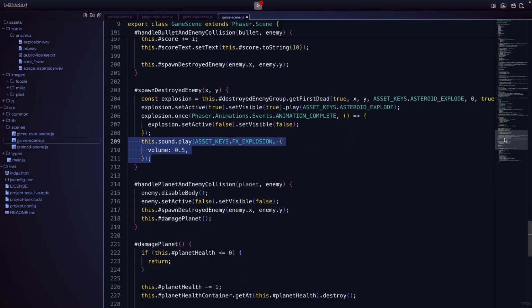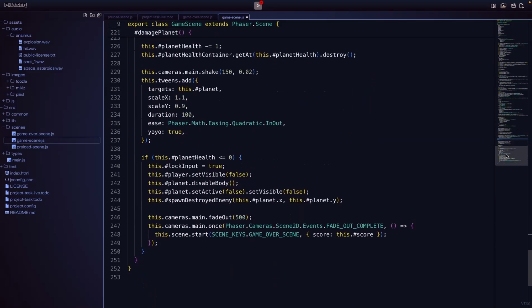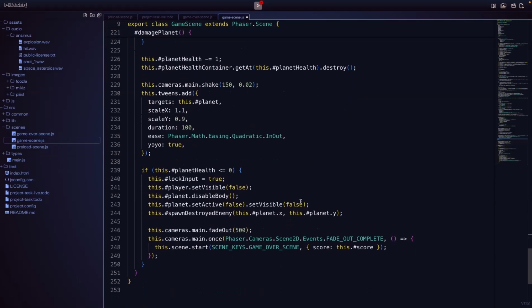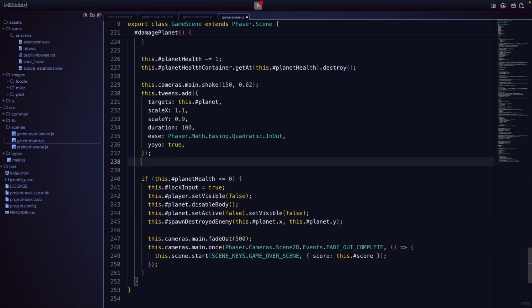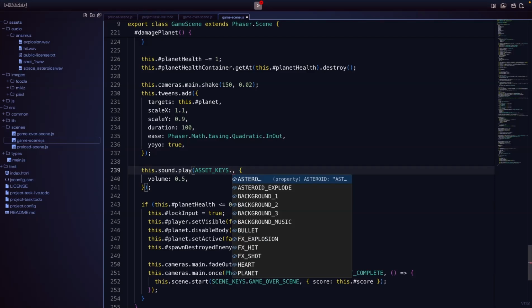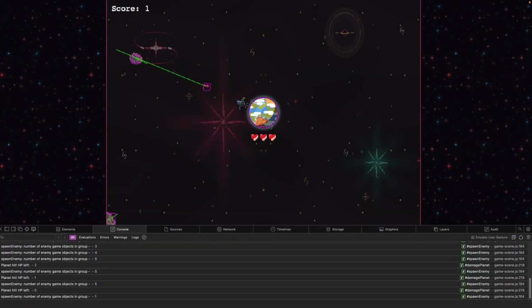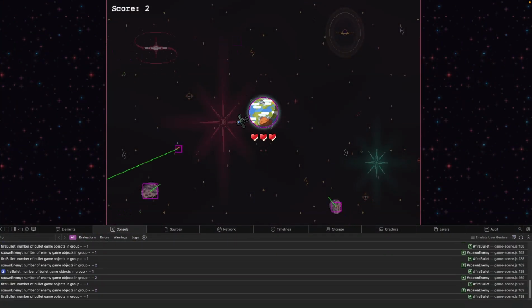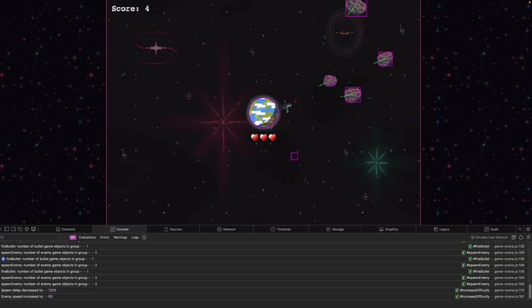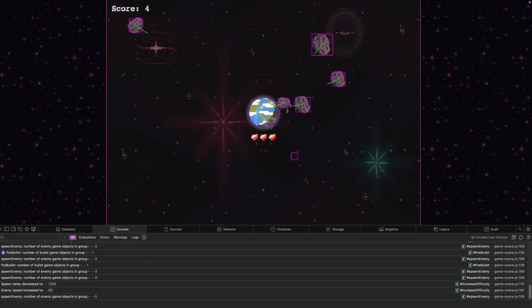Finally, we want to play a sound effect once our planet takes damage. So if we come down to our damage planet method, after we do our tween animation, we'll paste in our code. Now for our sound effect, we want to do our FX, and then our hit. For our volume, let's do 0.4. Now if we save, we can go back to our game test. So now when we fire our bullets, and we destroy our asteroids, and when one of our asteroids collides with our planet, we should hear our various sound effects.